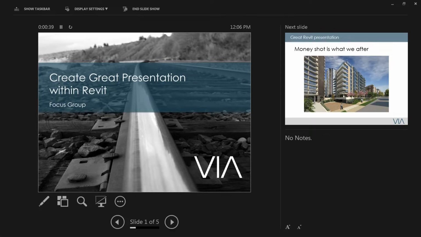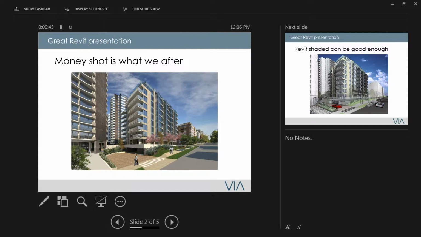Today we're going to be talking about how to create great presentations within Revit. Now, typically what happens is that this is what rendering looks like, money shots, and this is what we usually give to clients. But unfortunately, this takes a long time to process, and this is not what we're doing today.